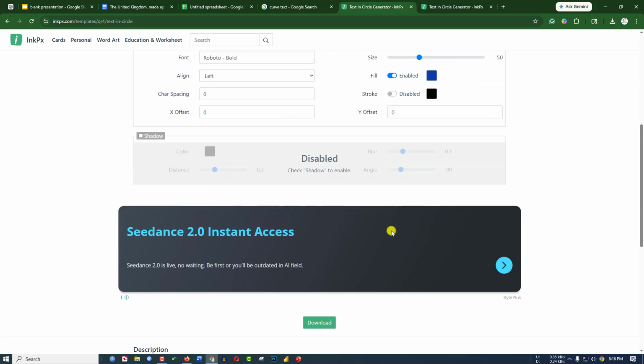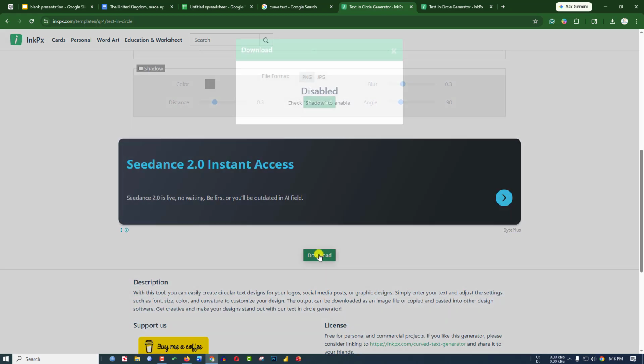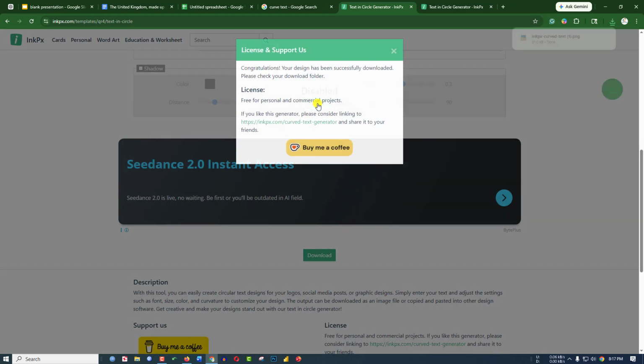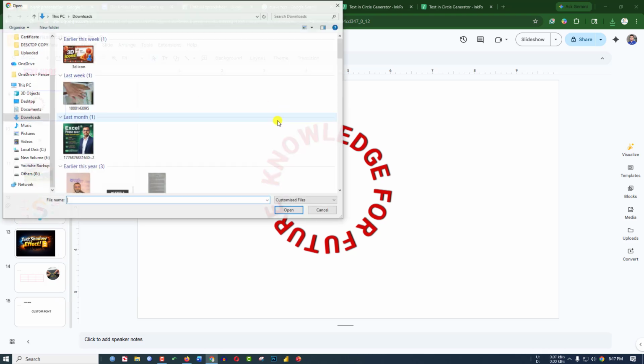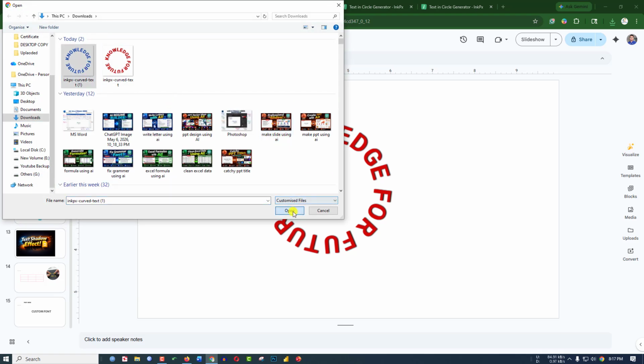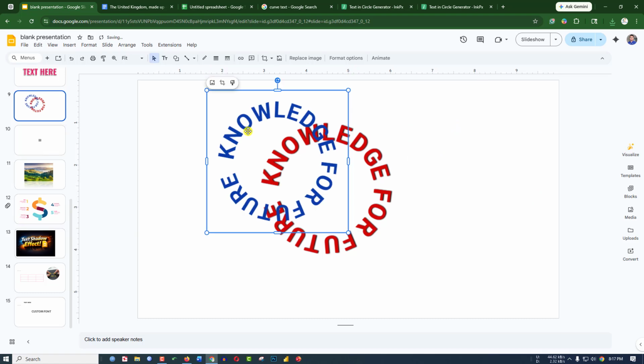Now let us go down and choose this option, download. Click on download, then it will be downloaded. Go to your Google Slides, go to insert, go to image, go to upload from computer and choose the picture, and you can put it anywhere.